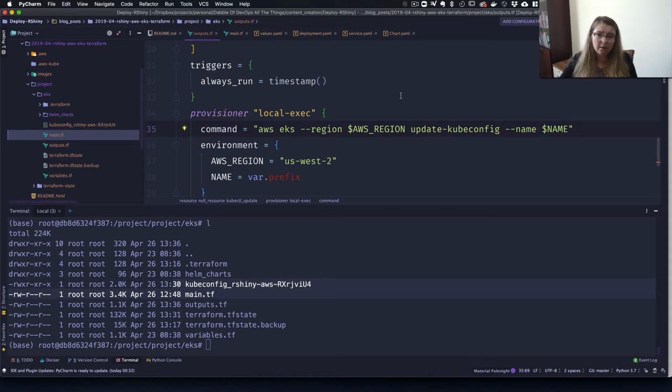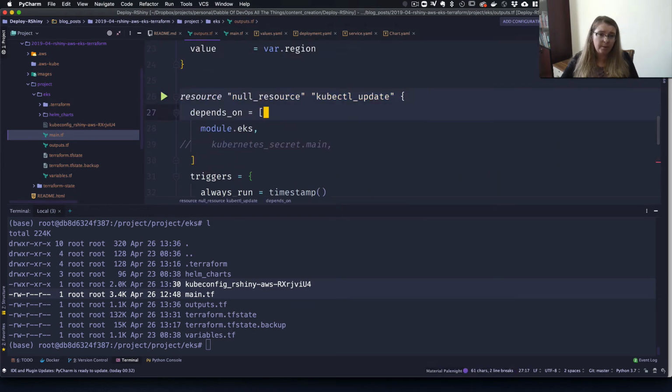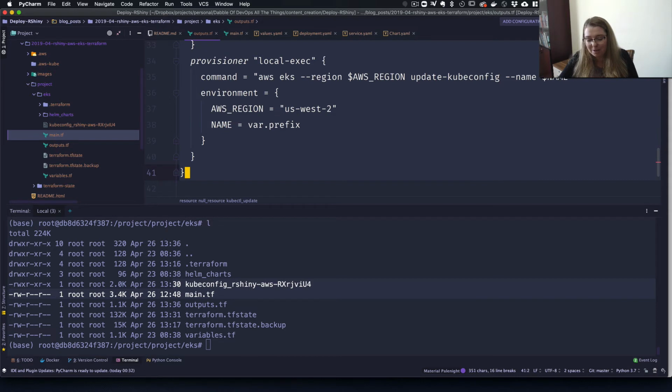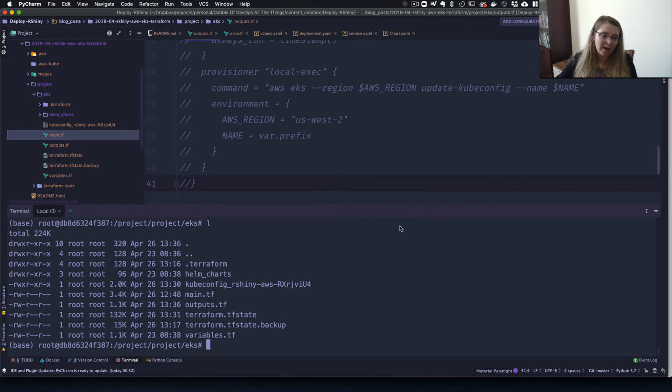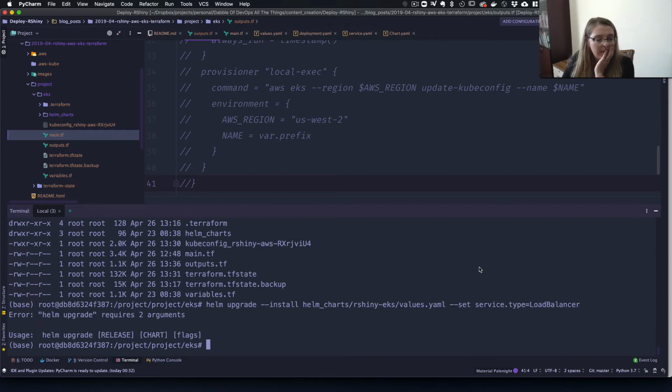All right, so again, think about how you can have little things like this in here to make your infrastructure easier. Think about how you could run a bunch of PyTest commands to test that things actually work the way that you think they are. So right now we're going to see. We're going to run helm upgrade --install helm charts EKS values load balancer. I think that's all that we have to set.